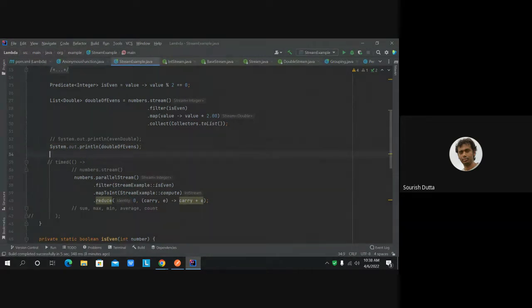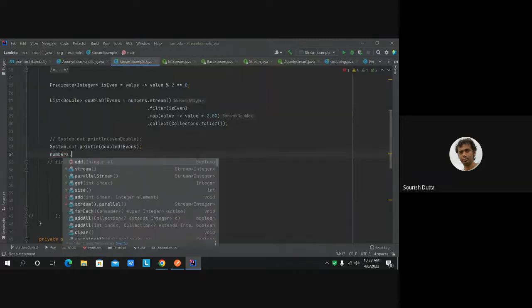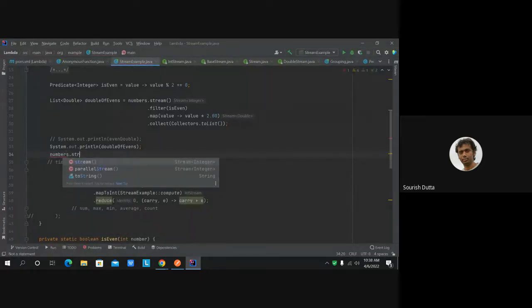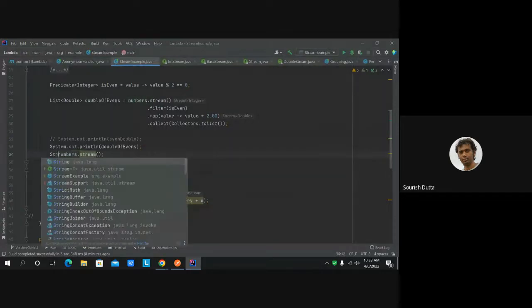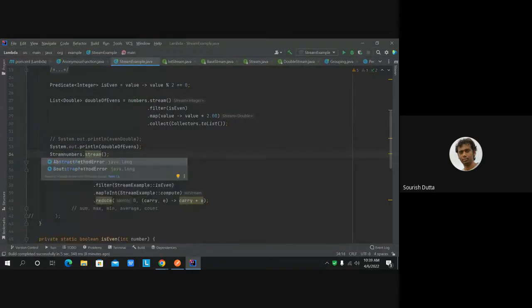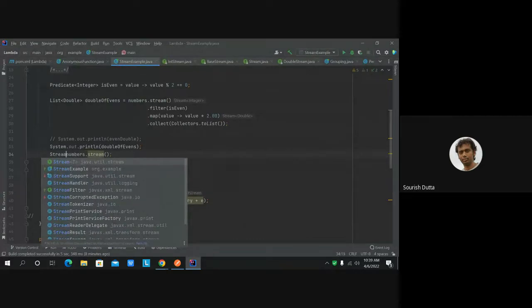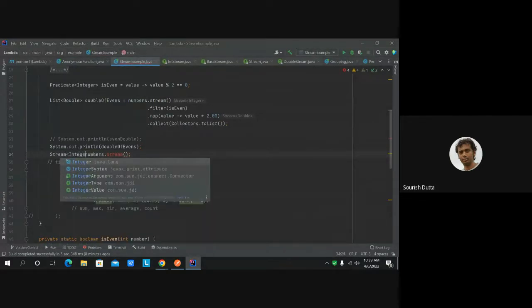So say if I say numbers, if I say stream, what is this? This is a stream, right? A stream of a certain type, Integer.